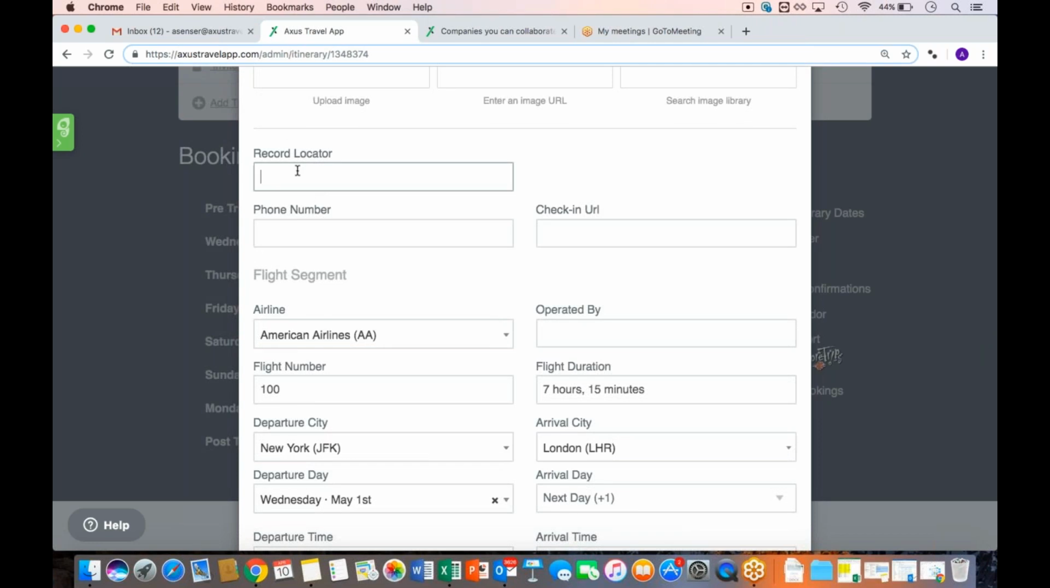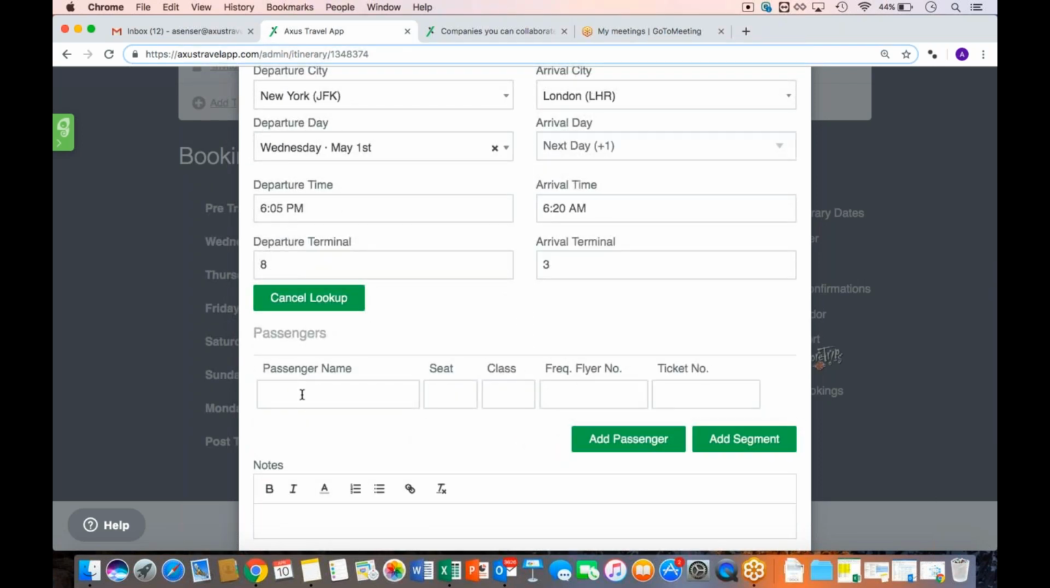All that's then left for you are the client-specific details. If we scroll back up, we have our record locator. So if that is available, I'm going to enter in a record locator. You also have a section to add a contact phone number of the airline or a check-in URL. Feel free to add that at your leisure. And below, we have a passengers section. So here we can go ahead and begin typing in our passenger names, seat, class, frequent flyer, ticket number, whatever details are relevant.